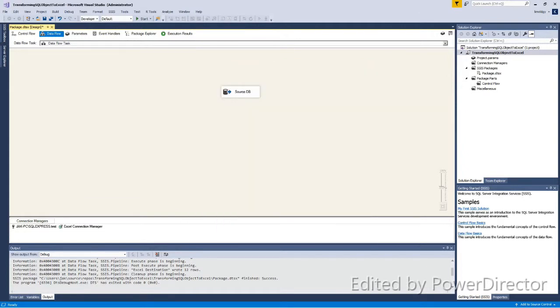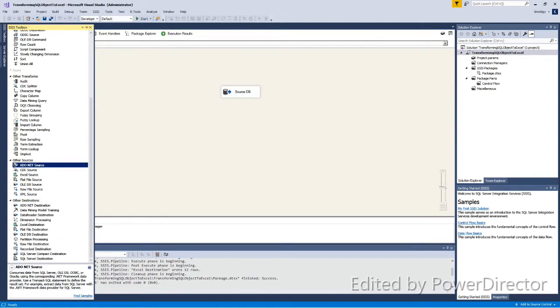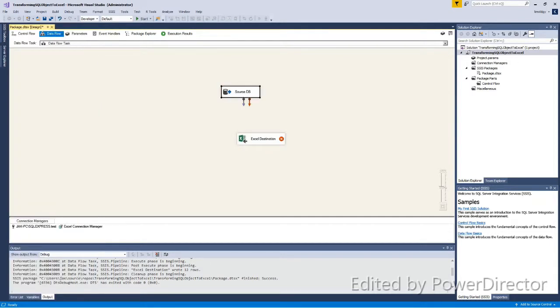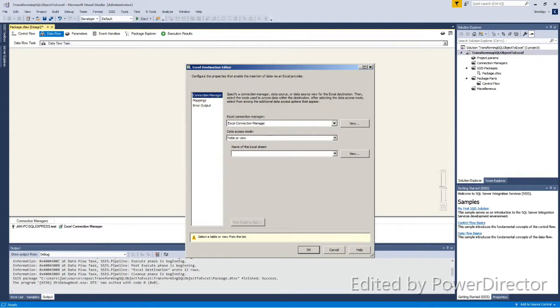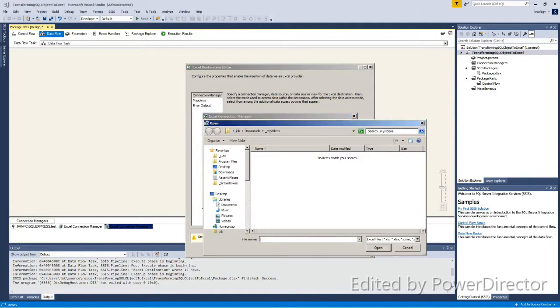Next, what we want to do is add our target destination. Our target destination is an Excel file. So we'll select Excel destination for this simple package. We will connect the arrows and we'll select the connection manager. Within the connection manager, we'll want to create the file, so we can just click on browse and make a name for the file. In this case, we'll make the name of the file data and then hit OK.